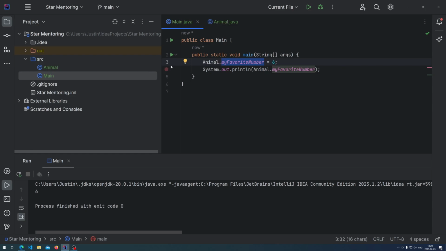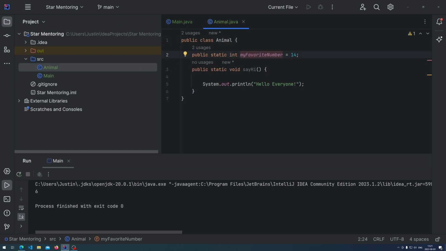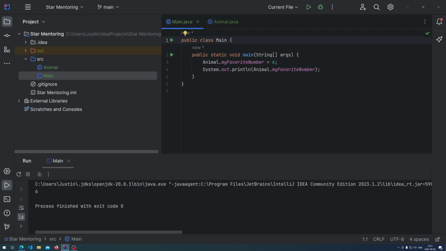So right here, because it belongs to the Animal class, even though we don't actually see this variable, we can access it just like that. So yeah, just like that, we can access our number. Now in the next video, I'm going to go over a little bit more about what we can do with this, especially with the static keyword.